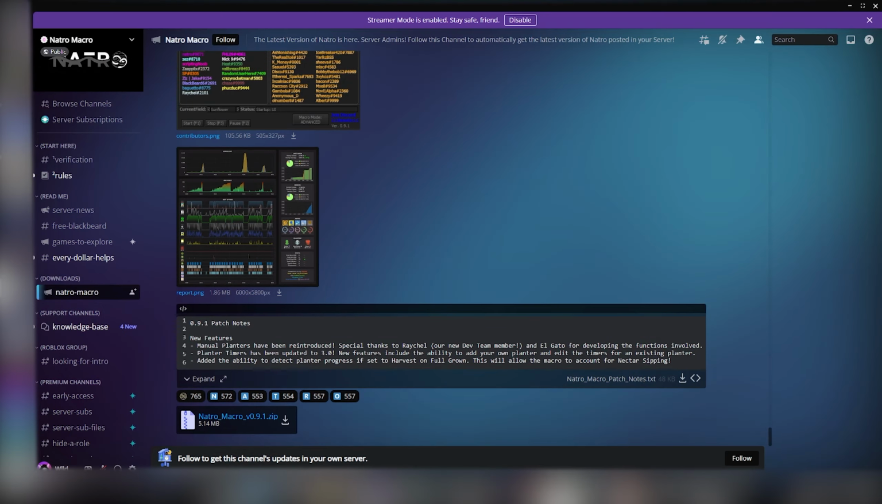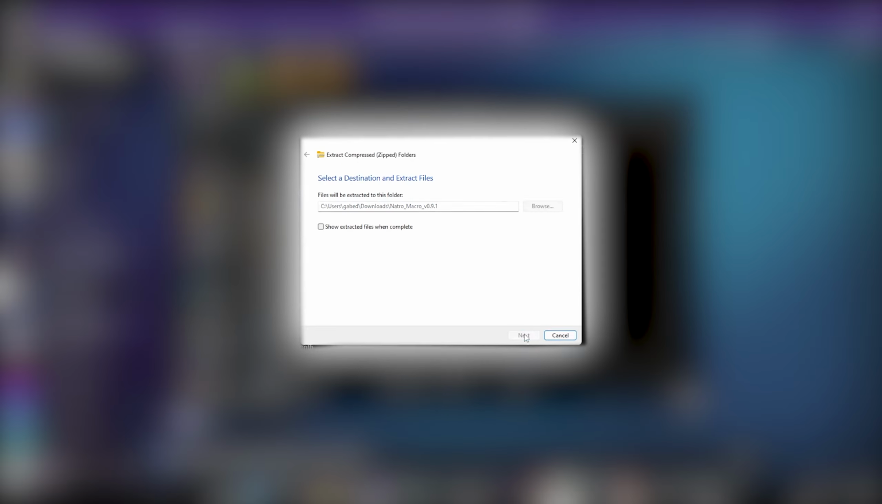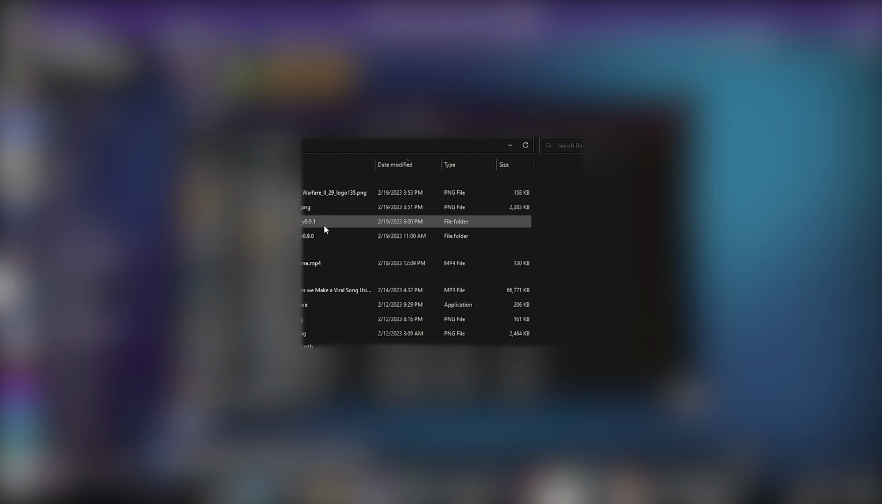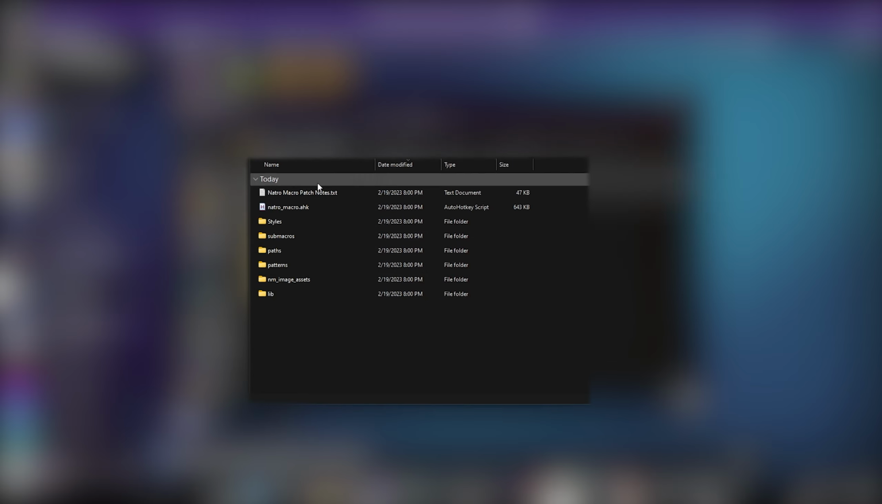Alright, you can close out of Google Chrome. Let's go to File Explorer. Downloads. Then NATRO Macro right here. I'm going to right click it. Extract all. Extract. Now that's extracted, we are going to open it up. I'm just going to put this right there. And here we are. NATRO Macro v0.9.1.